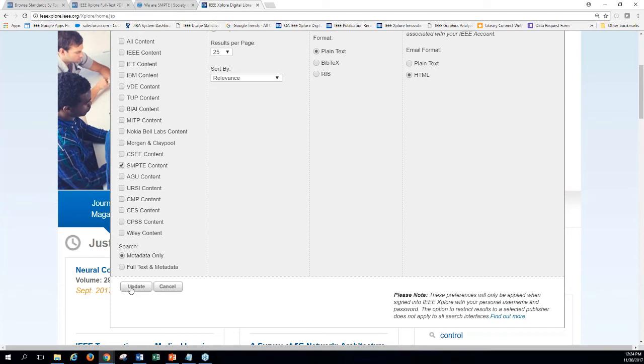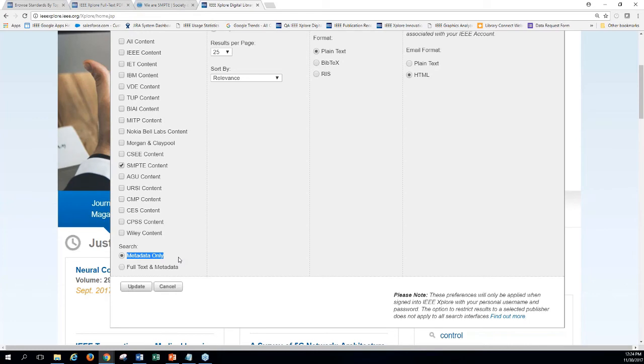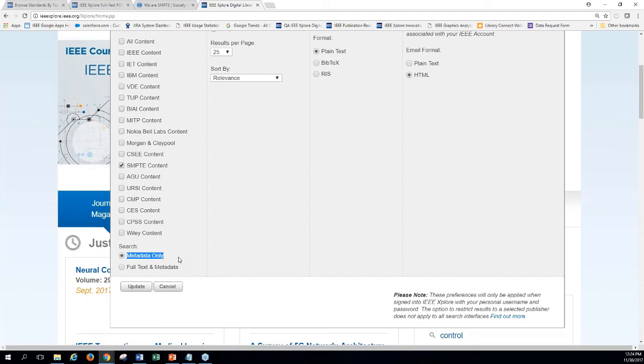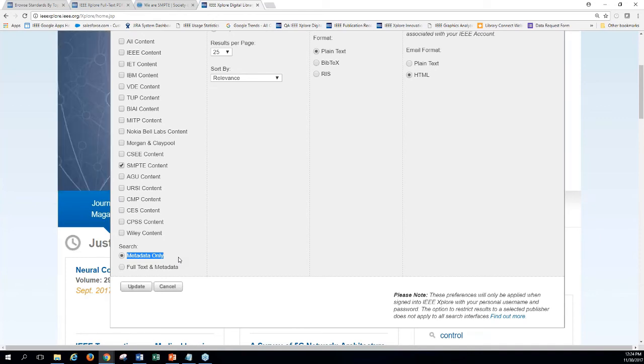So that's one way to easily set up your preferences to get right to SMPTE content when you're searching in Xplore. Another thing that might be of value to you is that in Xplore the default is also to do something called a metadata-only search. And what that means is it's looking for your search terms within the metadata, not the full text of the document. So metadata is things like the document title, abstract, publication title, author name, date, but not, as I said, the full text. So if you're somebody who always wants to search for your search terms within the full body of the document, you might want to change your preferences to always default to a full text and metadata search.